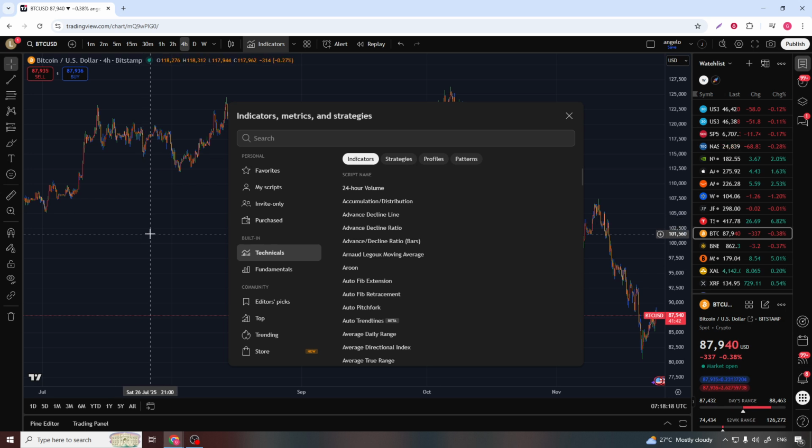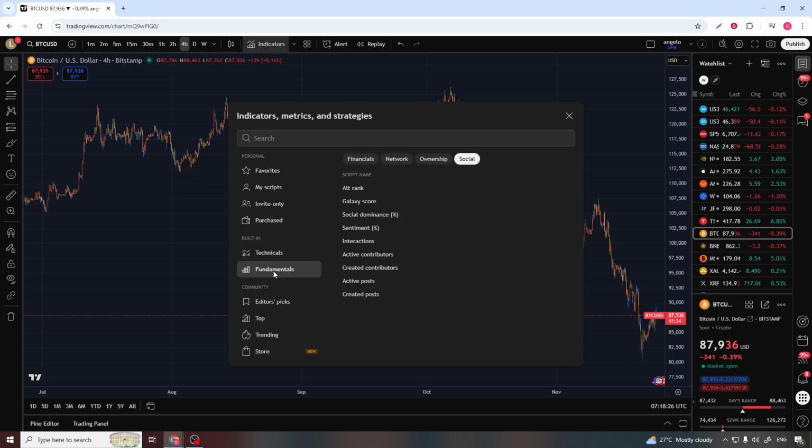Once that panel pops up, you'll see a search bar and a list of different categories on the side. Instead of searching by name right away, we're going to use these categories to get to Galaxy Score more quickly. Look for the section labeled Fundamentals. This is the area in TradingView that focuses on data beyond pure price action, such as company metrics, on-chain or sentiment data, depending on the asset class. Click on Fundamentals to open that category.